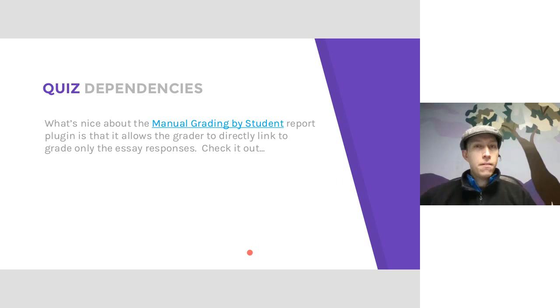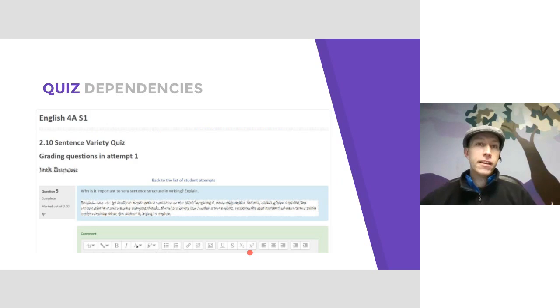So that makes it possible to make a direct link to grade one student's work. And this is a little picture of what this looks like with some of the student information fuzzed out. So you can see that this person had essay responses to this. If I were to scroll down, then I would see all the essay responses for that student within that same quiz.